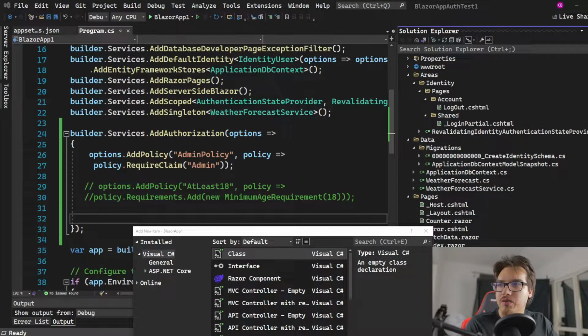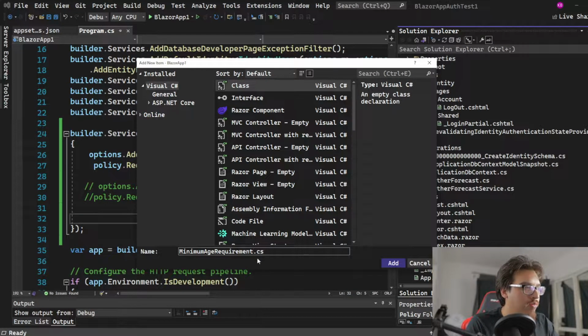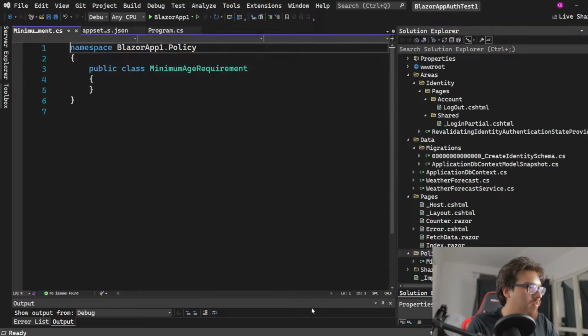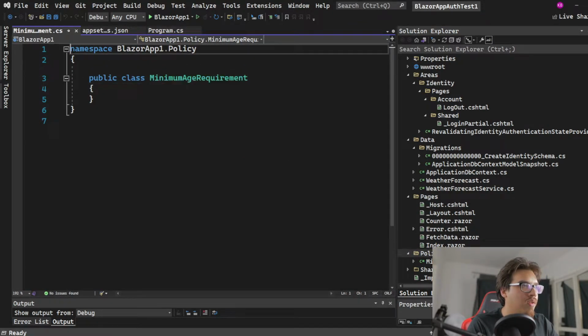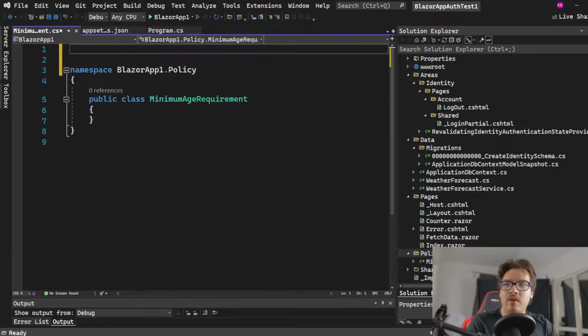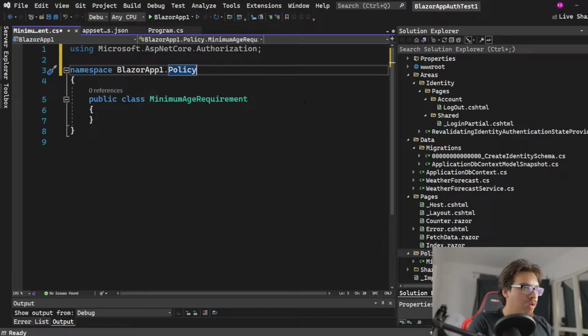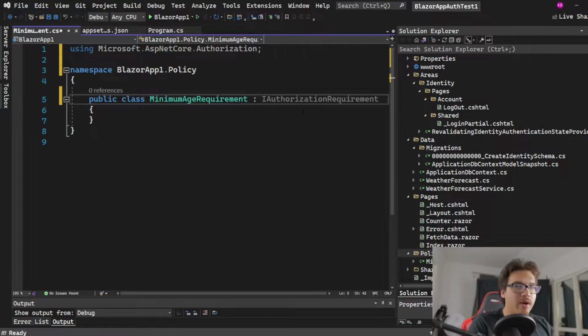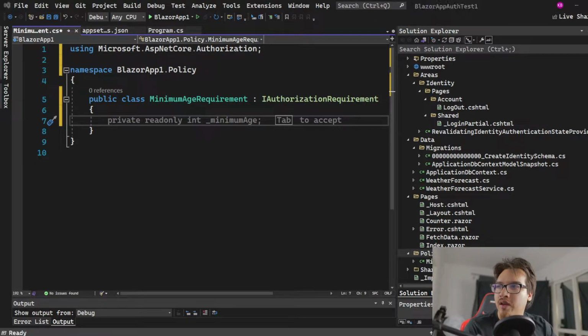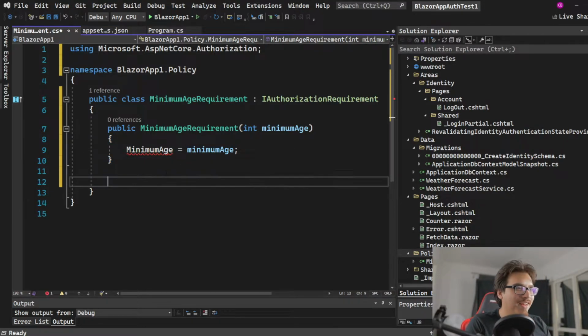I should have copy pasted it before, but it's fine. I have it on the other screen. Life hacks, am I right? MinimumAgeRequirement.cs. Perfect. Now we have this. And now we have to add this package up here, the authorization package first. And then on the minimum age requirement, we want to add the actual authorization requirement interface as it says here and implement that interface. And if you don't know what an interface is, I don't know what to tell you, man.